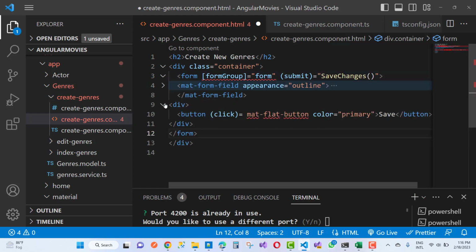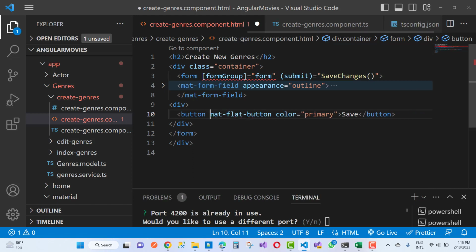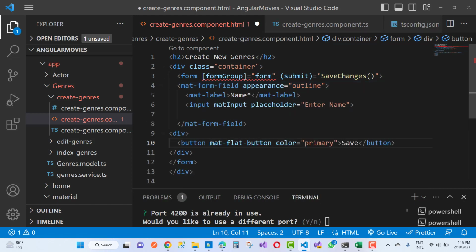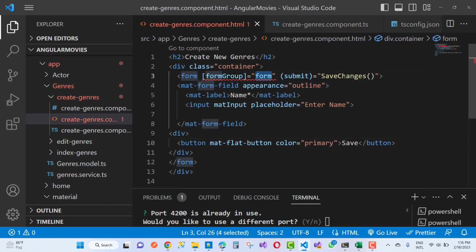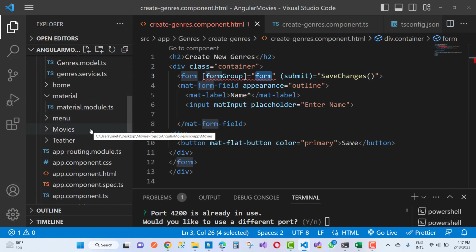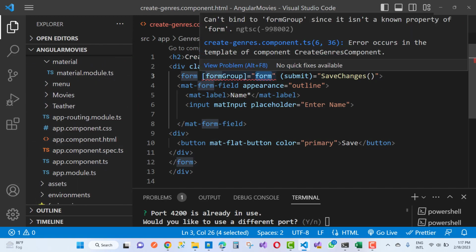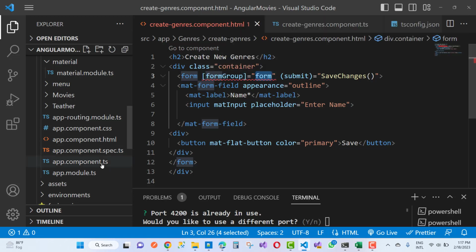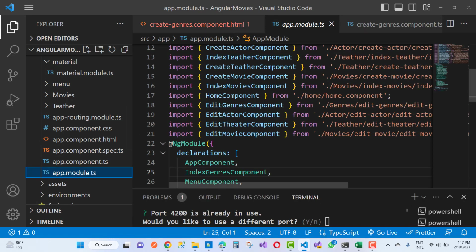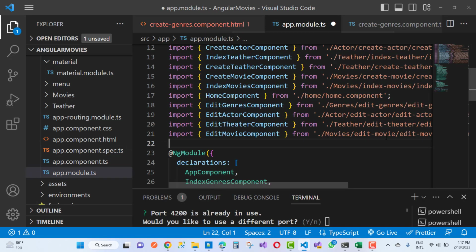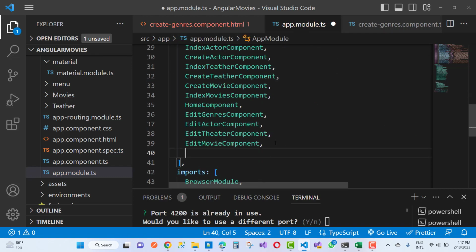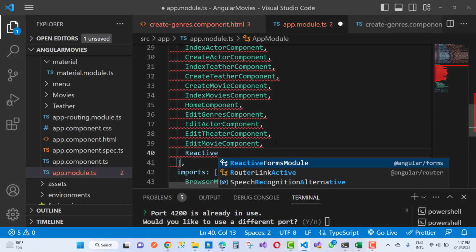Now the form group has a squiggly line showing. So just remove that squiggly line by adding the reactive forms module in the module file. So open the app.module.ts file, and you notice that your reactive forms module is not there in the module file. So just use import and add reactive forms module.